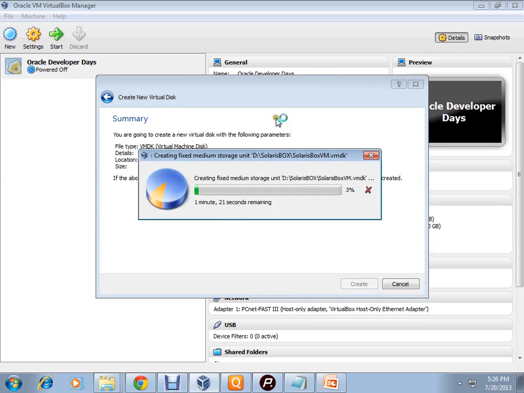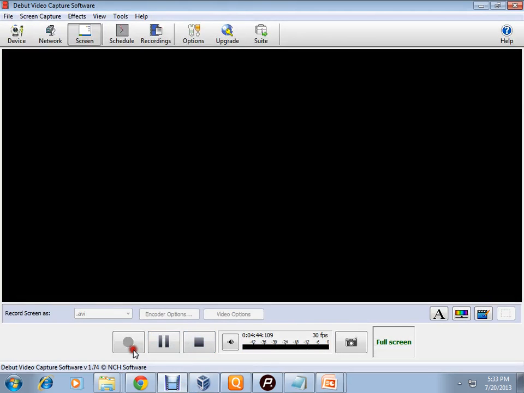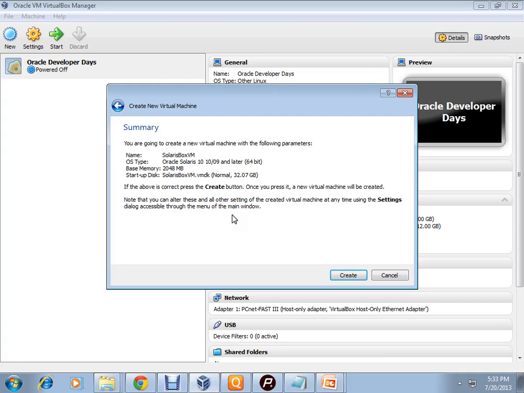It will take a while to create the VMDK file. It will take about 3 to 4 minutes, I guess. Okay, let's wait for that until it gets finished. After the file is created, we have to do some configuration to start the VM and do the installation of Solaris. So here my VMDK file is created.